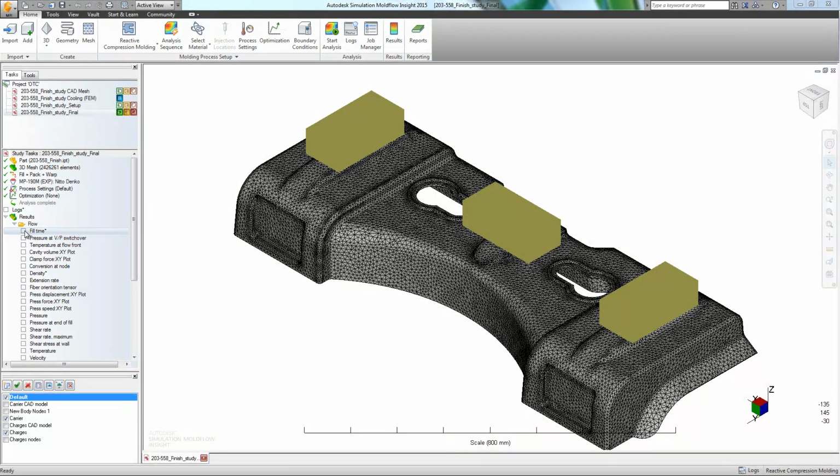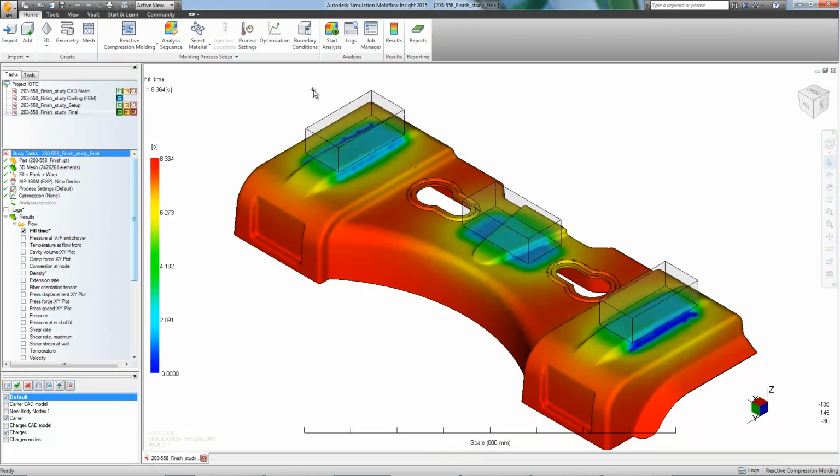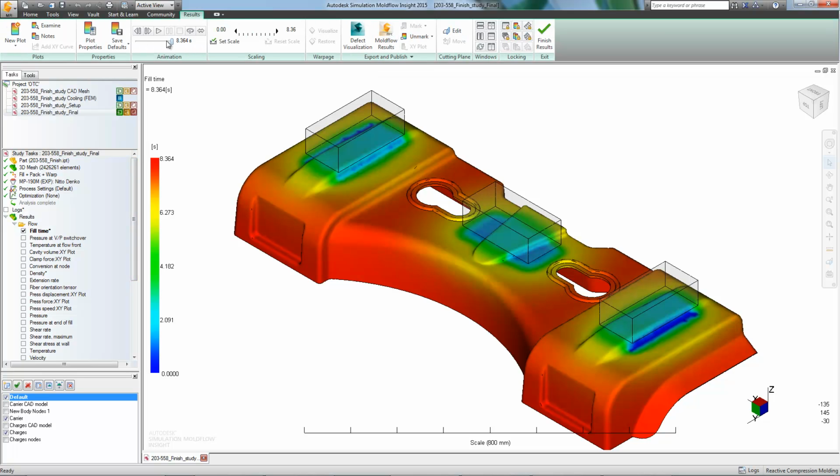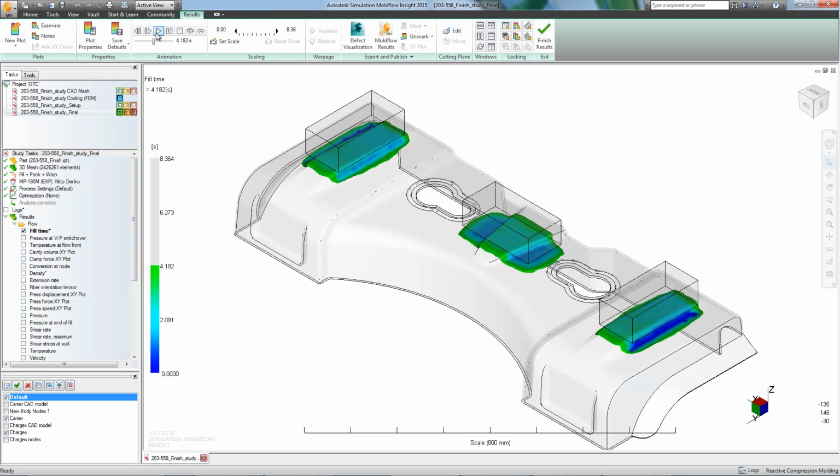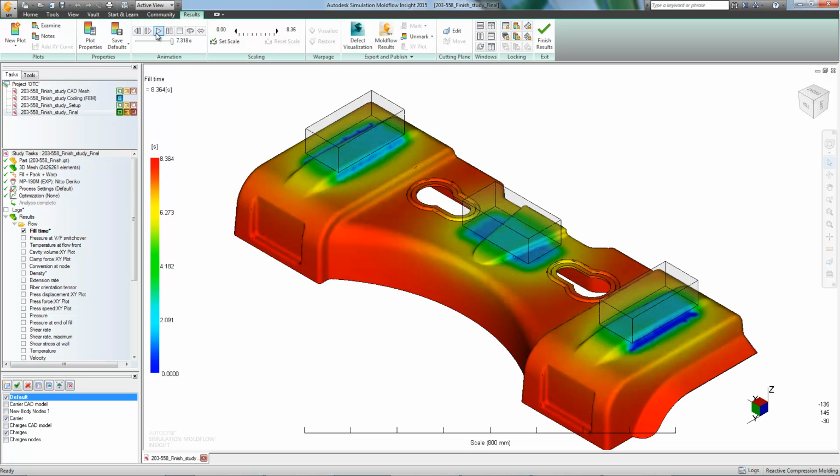The analysis is finished, and we can now check our results. The part took about 8 seconds to fill and has a fairly uniform fill pattern, consistent with what we would typically expect from this process. These results are looking good.